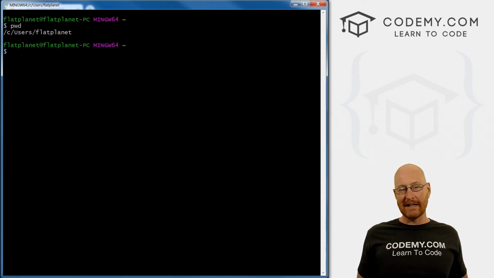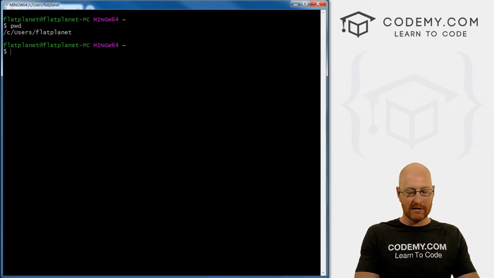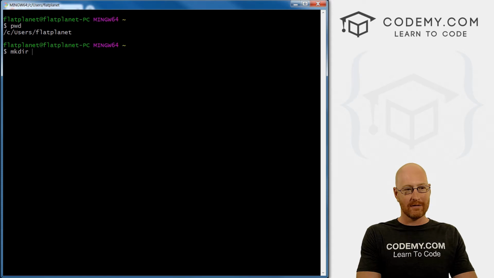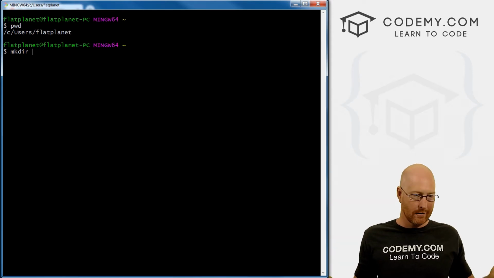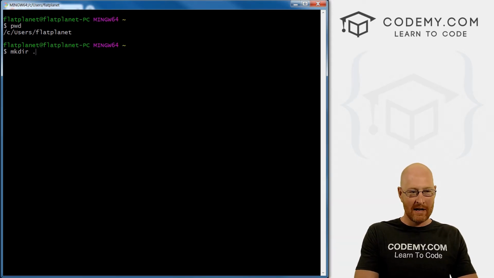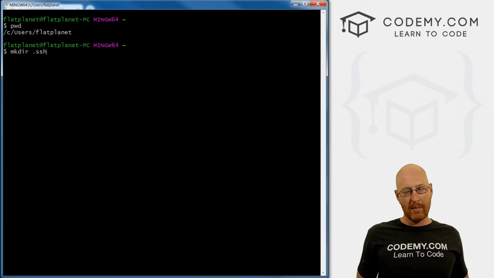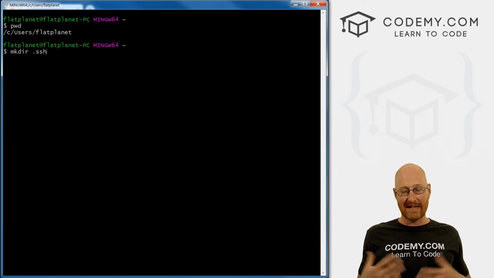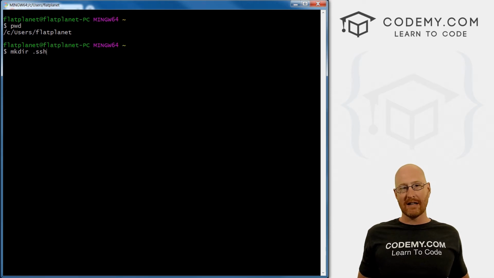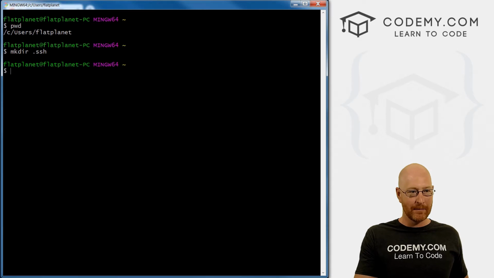So the first thing we need to do is create a directory to hold our SSH key. And we just use the mkdir command, which stands for make directory. And then just type /.ssh. A period on a directory means that the directory is hidden. The folder is hidden. It won't show up. And that's what we want for security-related SSH keys. So that's how we do that.